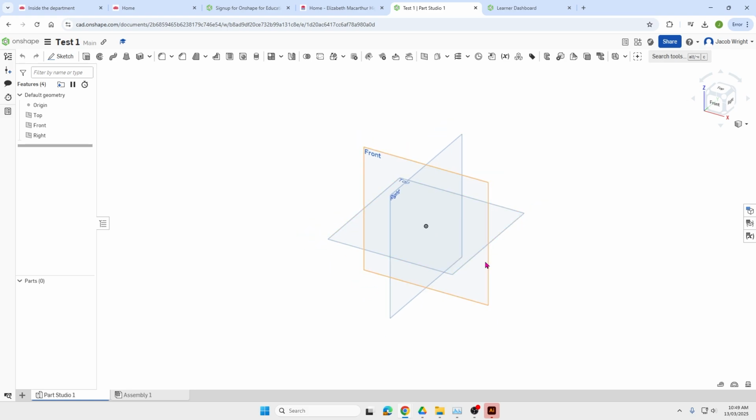So that's all of our basic functionality for being able to navigate the document and homepage of Onshape.